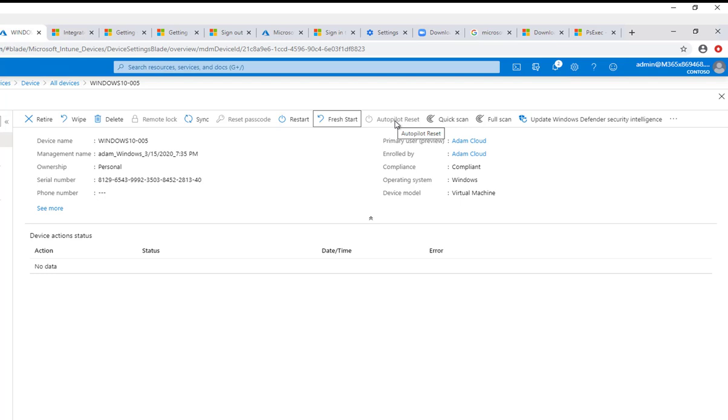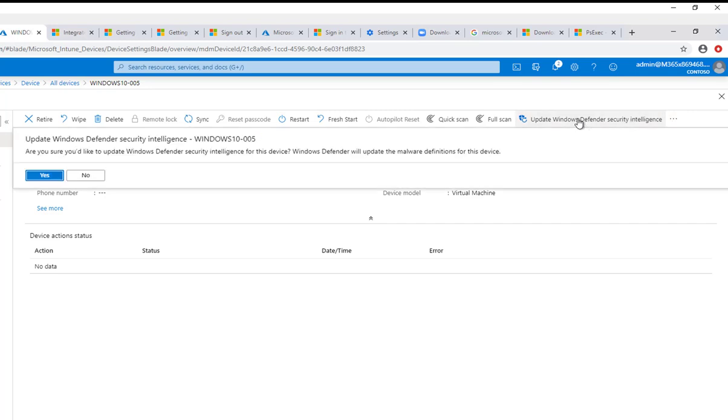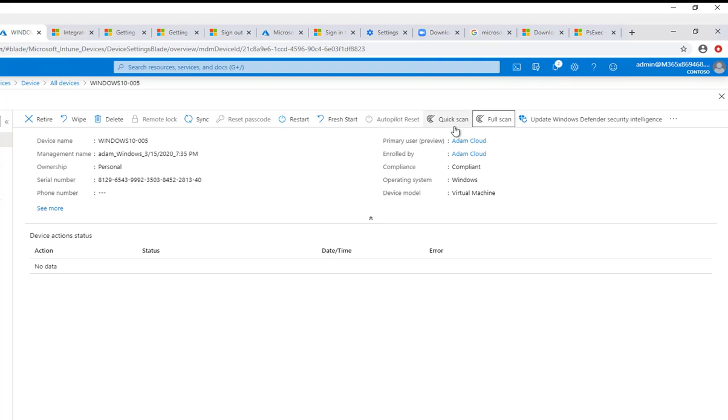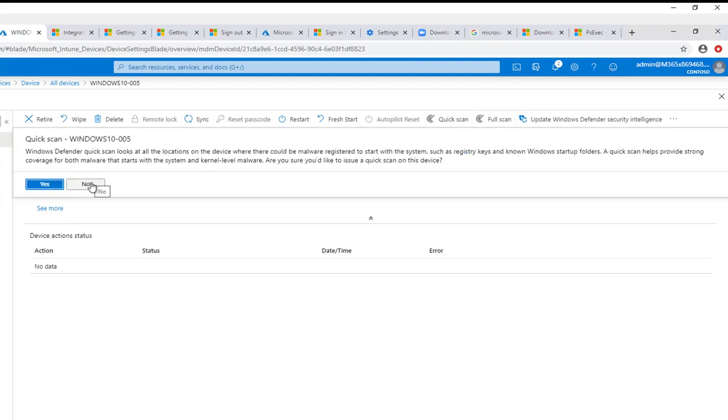Autopilot is not available because this machine was not deployed using Autopilot. Then there's quick scan, full scan, and also updates for Windows Defender security intelligence. Those are the features here. I'm not using Windows Defender, so I don't have to do anything here. Full scan will force Windows Defender to do a full scan, and quick scan will do a quick Windows Defender scan.